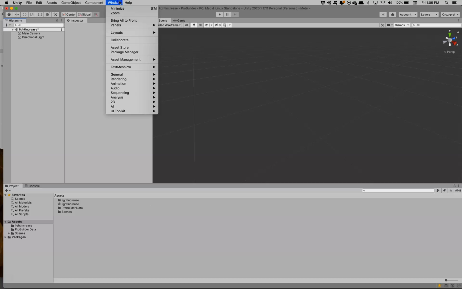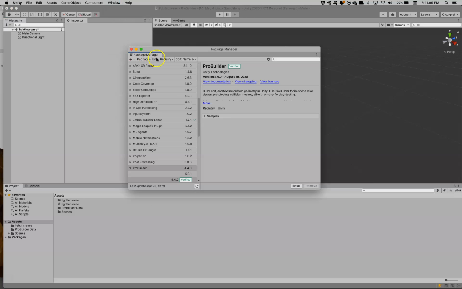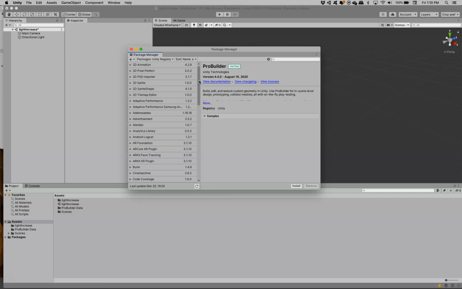To do the install, we're going to go to Window, Package Manager, and from Package Manager we want to make sure that we're looking at the Unity registry, because that will be things that are available via Unity that don't require you to link them to your account via the asset store. So we look at the Unity registry, and while ProBuilder is pre-selected because I've been working with it, you can see that there's actually quite a number of packages that are available to be incorporated into your project.